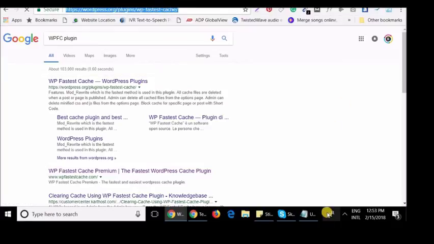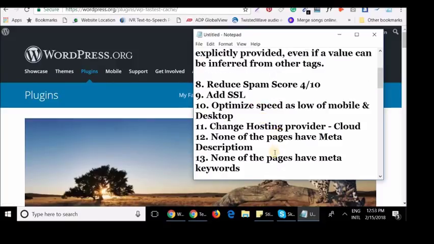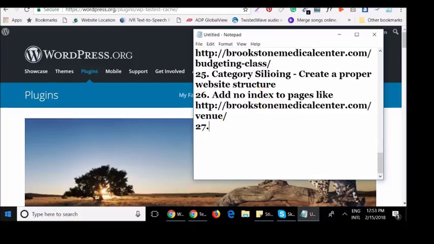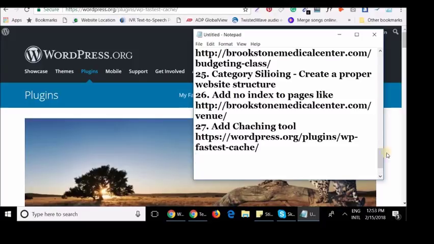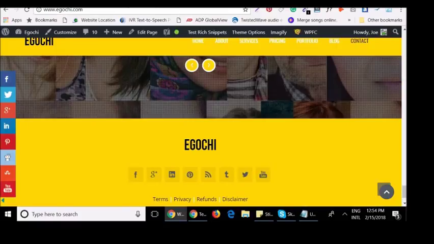So I can probably make a note of this over here, to my speed. Just make a note of that. Add caching tool plugin. Perfect. So we'll just leave these notes in the description below, so that is there.